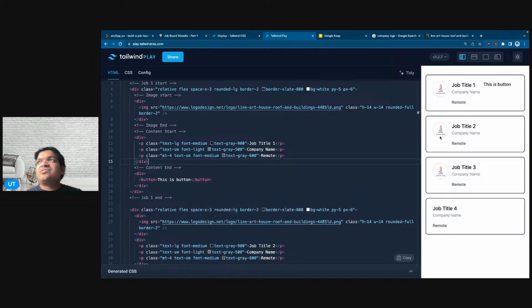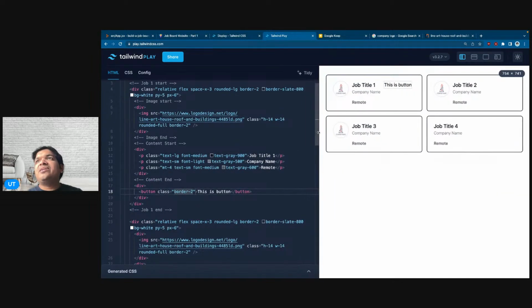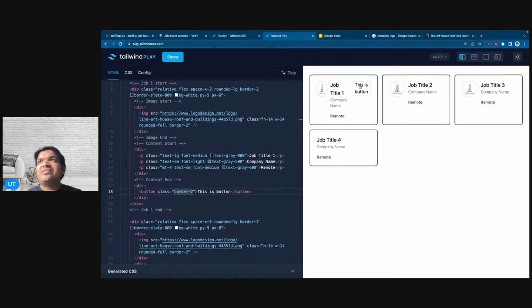And now this is a button, but it doesn't look like a button, right? So for a button to look like a button, of course you need to add some class. You can add border. Okay, now we have added a border. Let's add a border of 2, and look at how the button looks. This is a button, and this border looks bad, but it looks clickable. Look at the mouse change.